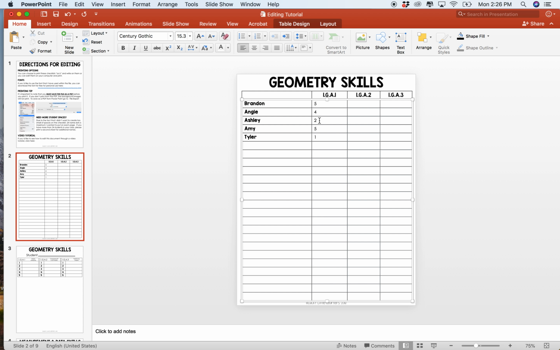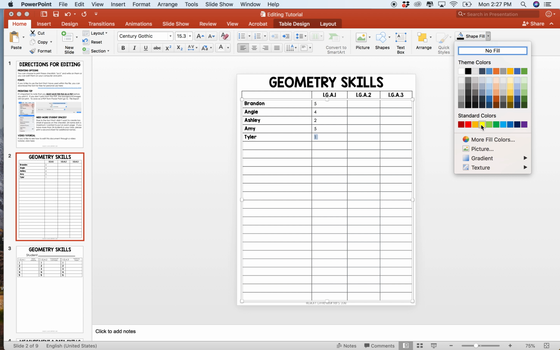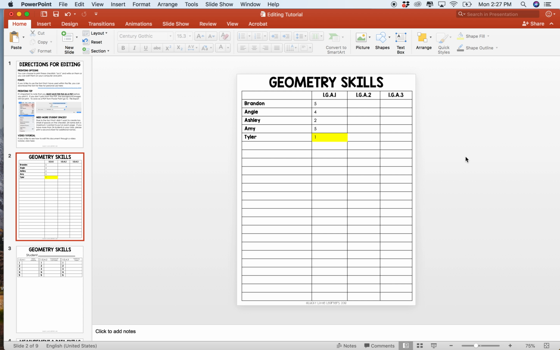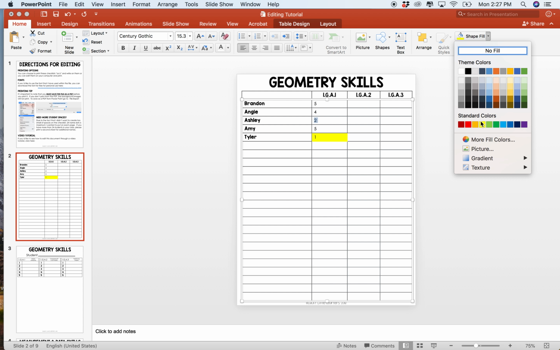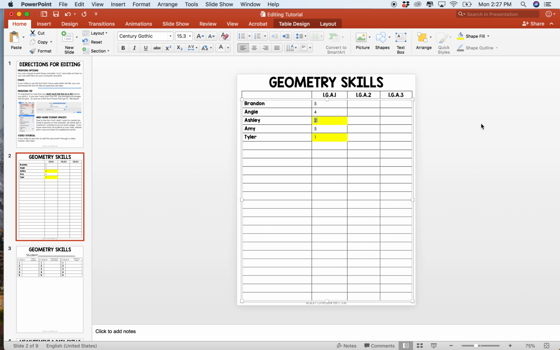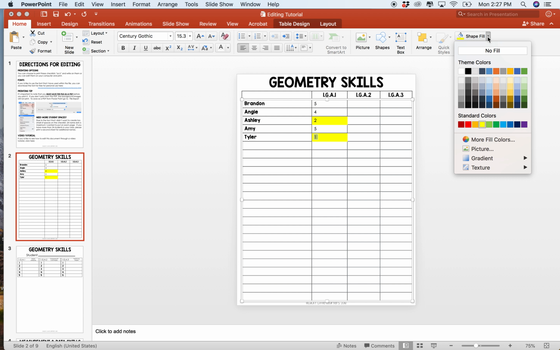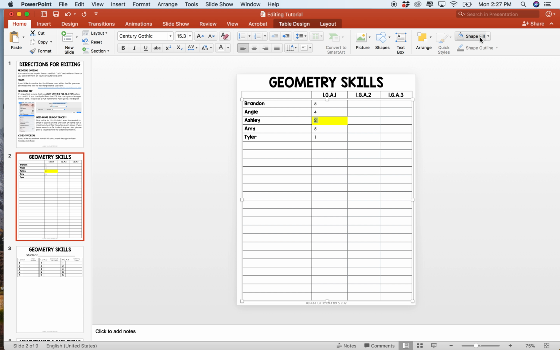Another option would be, some teachers like to have this visual option of just seeing which students and which skills need to be retaught. So to simply highlight those boxes for those students and skills, all you need to do is highlight the cell by double clicking, go into Shape Fill, and pick the color that you would like. This is nice for just an easy, quick check to see who and what you need to be reteaching. To take that away, simply go in and click No Fill after you've selected the text box.